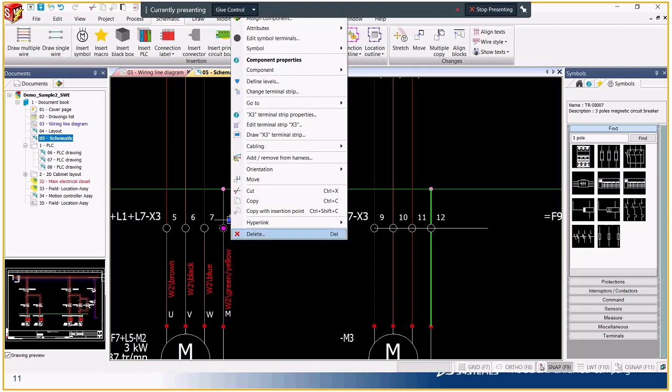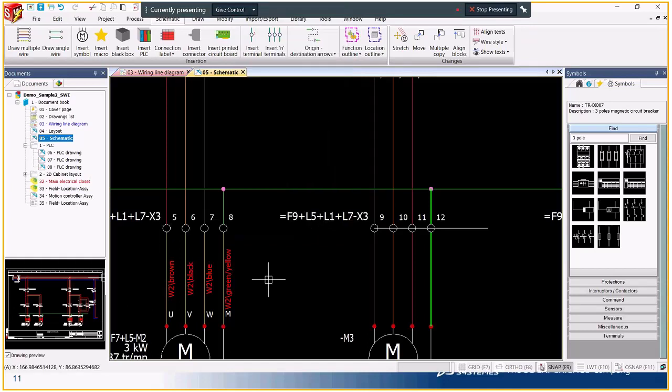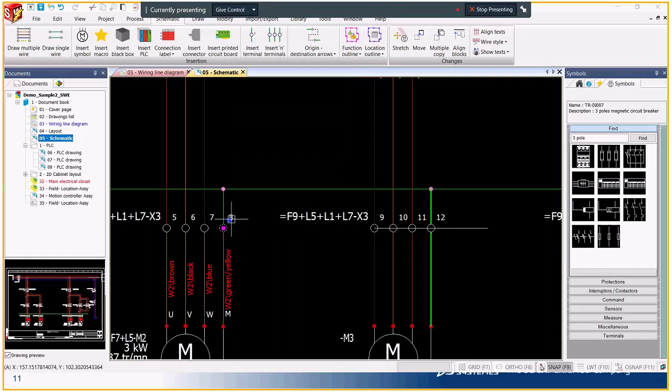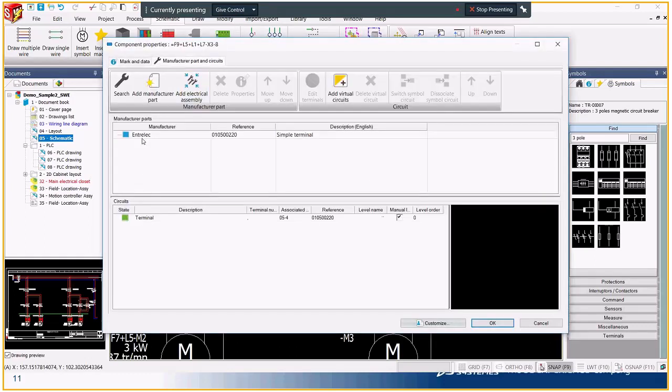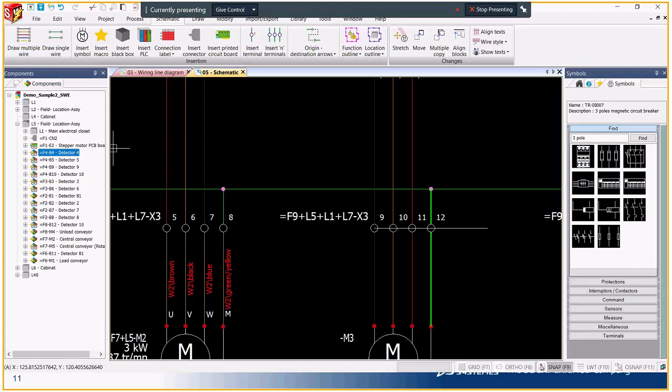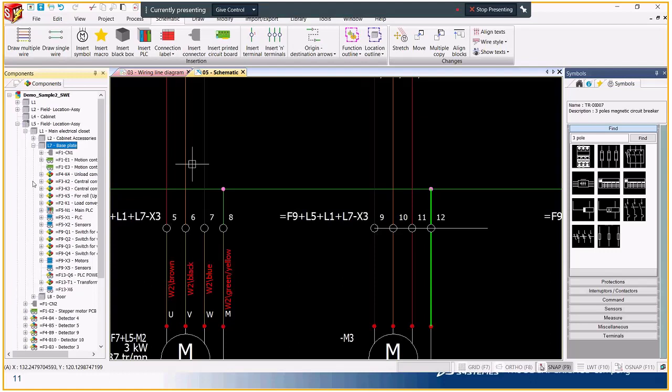So we need to associate the manufacturing part now for these 4 terminals. Let us see what the manufacturing part is for the other elements. Let me go to the component properties. So it is Entrelec 010500220. We'll go here to the components tab. All the components relevant to a particular location can be clubbed together inside the components tab here. So let us see where exactly our X3 is located.